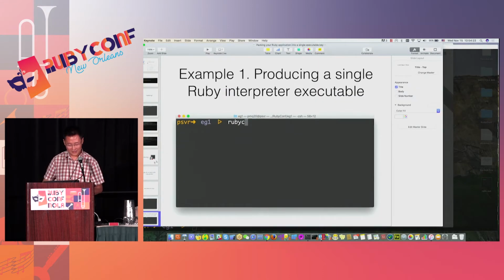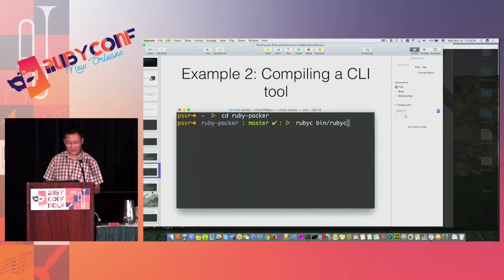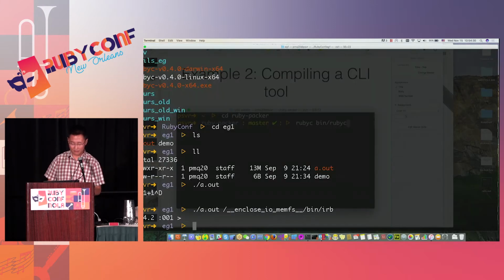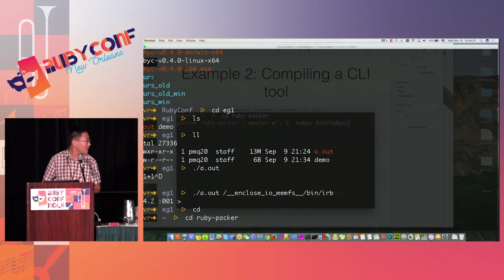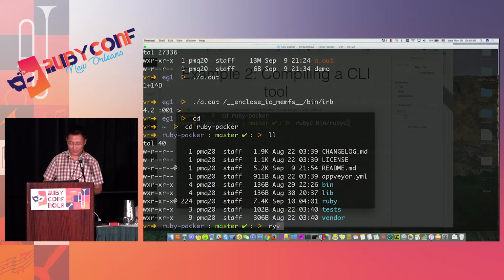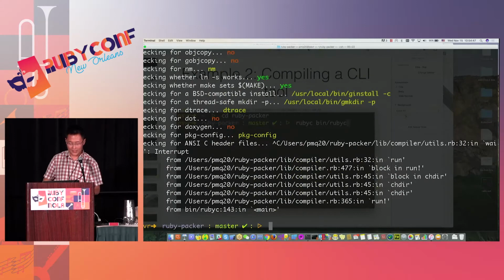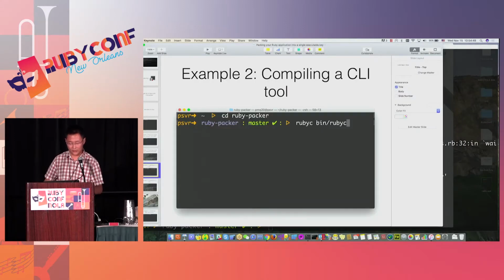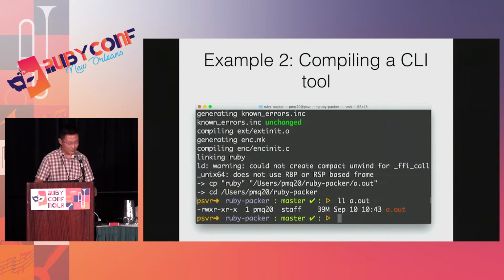But let's see another scenario where you can use this tool. It's the ordinary scenario where you want to compile your own project. Say you have a Ruby project, like the one that I have here. You just give the entrance of that project to this tool, like running rubyc, and it will begin compiling. After that, you will get an executable for your Ruby project. That's usually the main scenario that it is supposed to be used for.